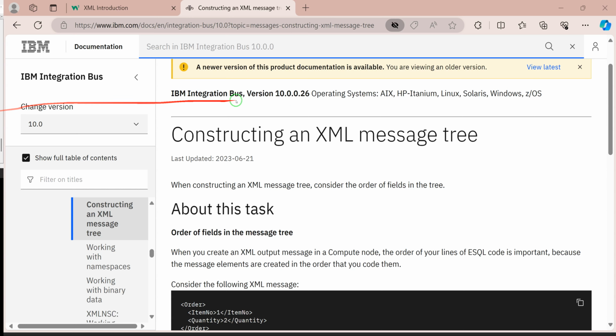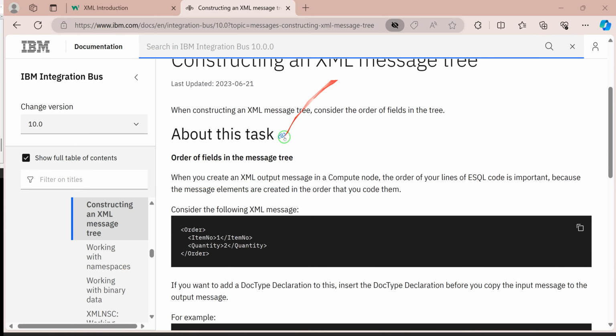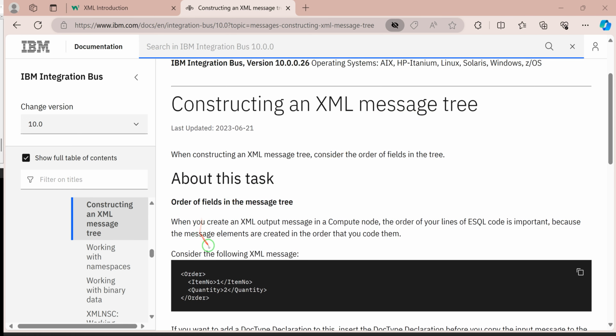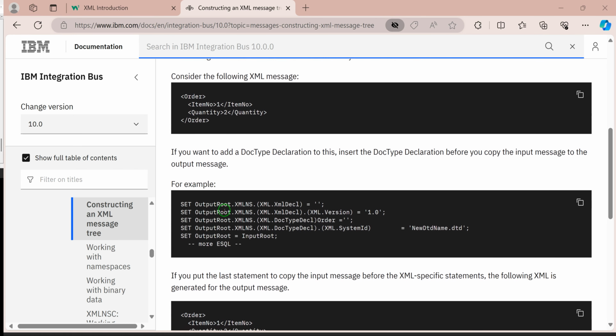I'm Mayor. In this video I'm going to construct the XML message tree. This is the documentation if you want to come and learn. First we're going to do some hard coding. How should we hard code the XML message tree? Then the next step, you will get the data from the input, then place it to the output.